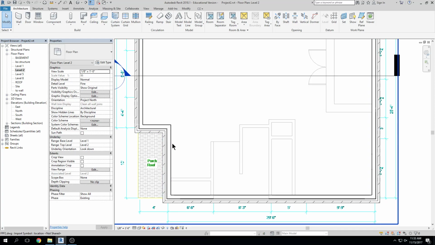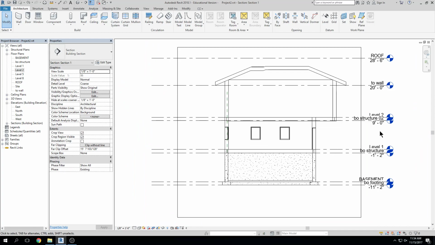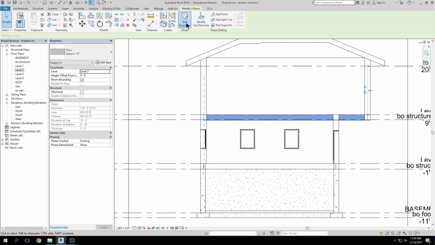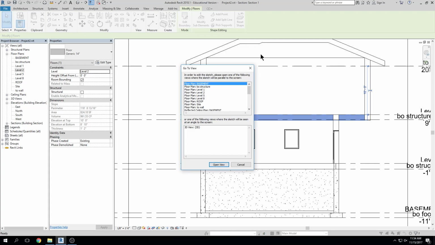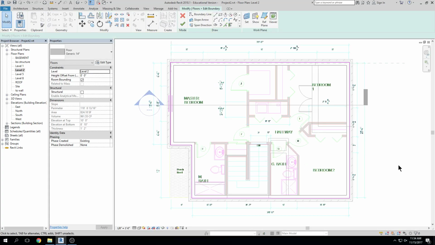I'm not quite able to grab my floor. Here's another way of grabbing my floor. I'm going to go to this section, click, click. I see my floor in section, click. I hit edit boundary, and it says, hey, that's great. You want to edit that? You have to do it in a floor plan. So I go to level 2 floor plan, hit open, and I can edit it in level 2 now.